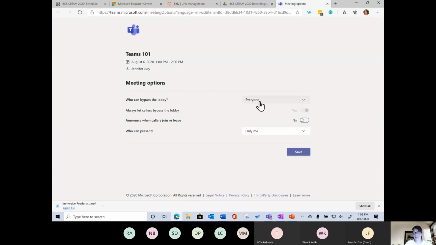Today I did not have a lobby. I said everyone could bypass it. You could make it so only people in your organization or trusted organizations can bypass it, only people in your organization, or only you. If you do only you, that means you will have to let everyone into the meeting. But it's a great way to stop any unwanted people from joining. So always let callers bypass. So right now, because we have everyone, it's not necessary, it works fine this way.